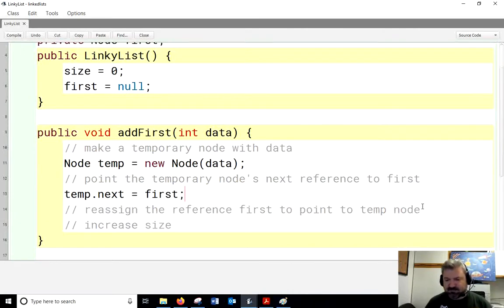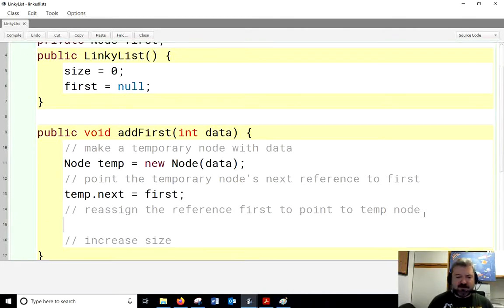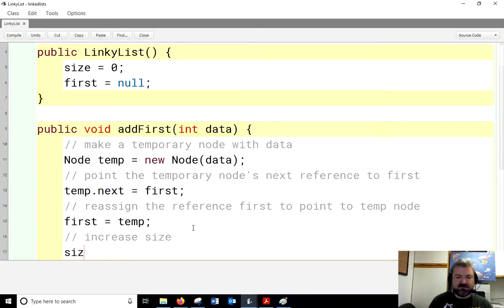But I'm adding to the front. So I need to make first point to temp. Remember, temp is temporary because I made it inside this method, but it is a reference to some new node I made. So I need to make first have that reference. And please don't forget to increase your size. And there we go. All right.